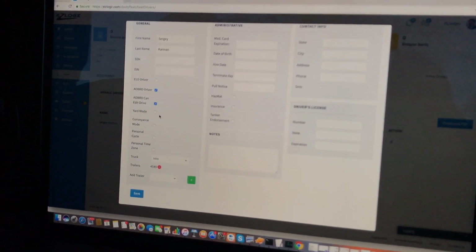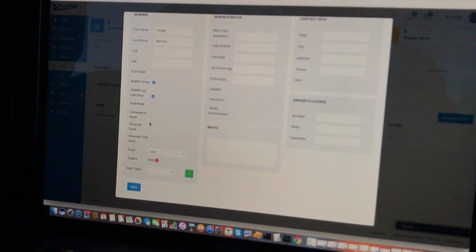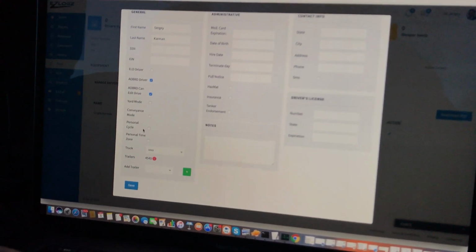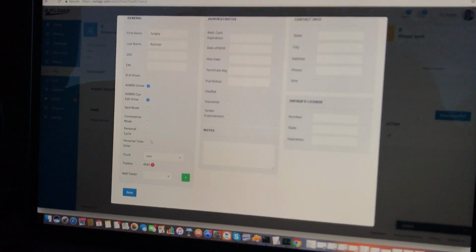AOBRD. You got yard mode, convenience mode, personal cycle, basically little stuff that you may allow the driver to run off.